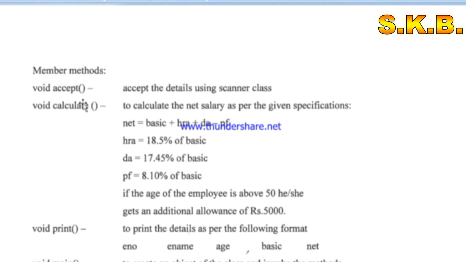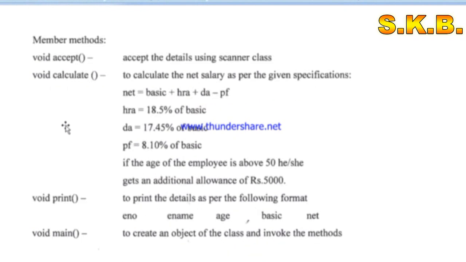Member methods: void accept, to accept the details using the scanner class. One more method, void calculate, to calculate the net salary as per the given specification. All the specifications have been given here to find the net, HRA, DA, PF. The calculation procedure has been given in this question paper. If the age of the employee is above 50, he or she gets an additional allowance of rupees 5,000. So one condition has been given inside the method calculate, and all the method return types are void.